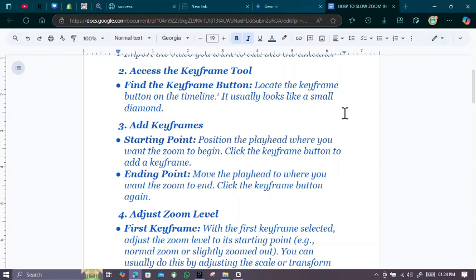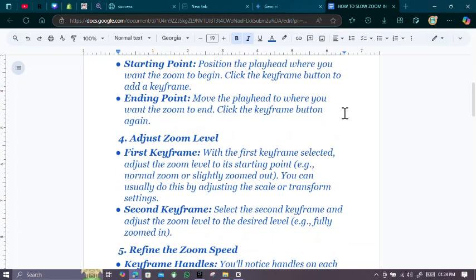And then you also move the playhead to where you want the zoom to end. Click the keyframe button again. Now once you've done this, you can adjust the zoom level.